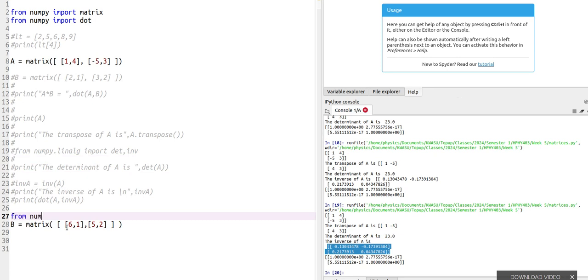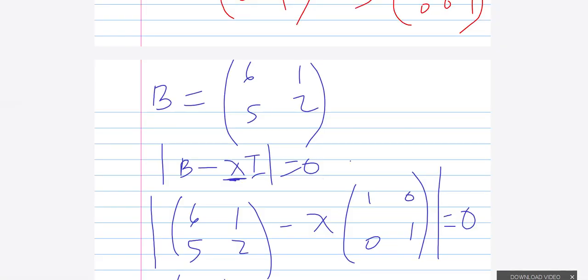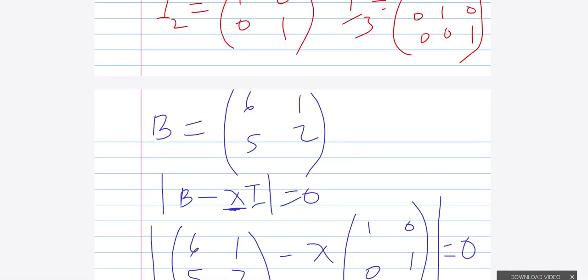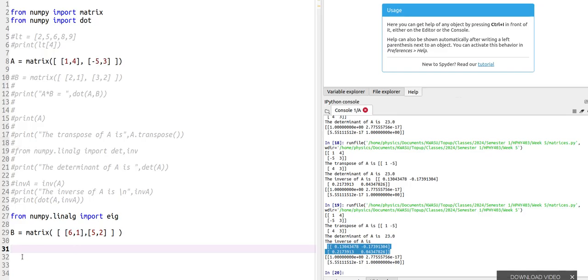So we say from numpy.linalg import eig. So this eig actually contains both eigenvalues and eigenvectors. You can also calculate the eigenvectors of this matrix. It's a long process, even for a 2 by 2 matrix, let alone a 3 by 3 matrix. But if you have Python, you can just say eigenval, comma EV equals eig B. So this eig B returns both the eigenvalues and eigenvectors, but in this case we need only the eigenvalues.